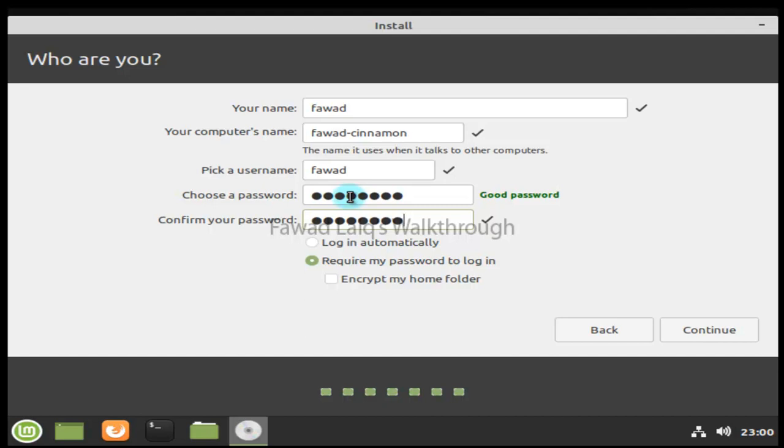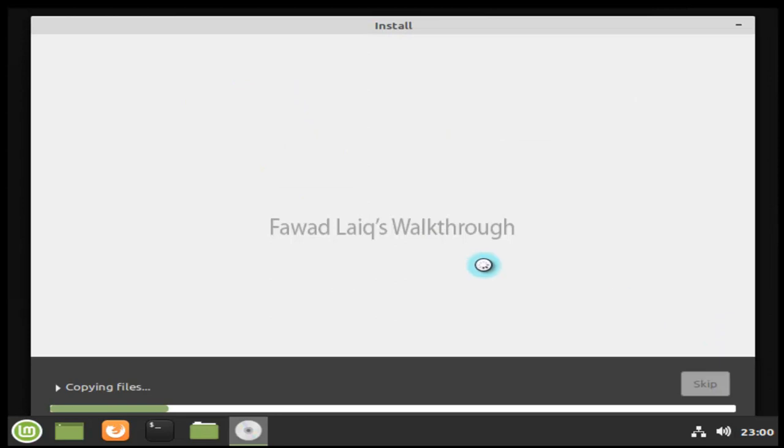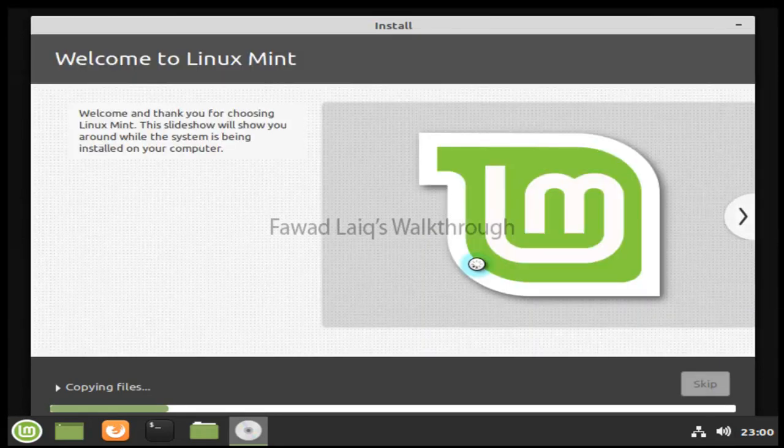Alright, if I want to encrypt my whole folder, of course I can do it from here, but as I said, I'm going to keep it as simple as that. I'm going to click on continue over here. Now it would of course copy files, and then it would start the installation of Linux.